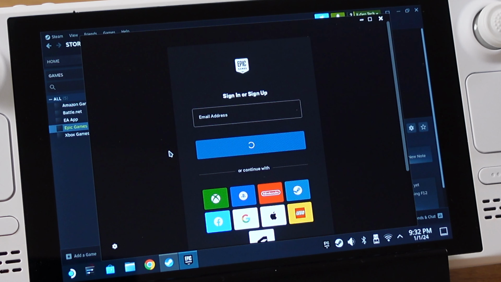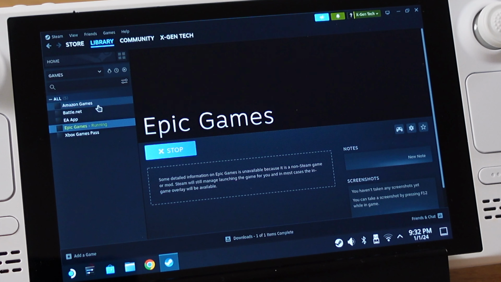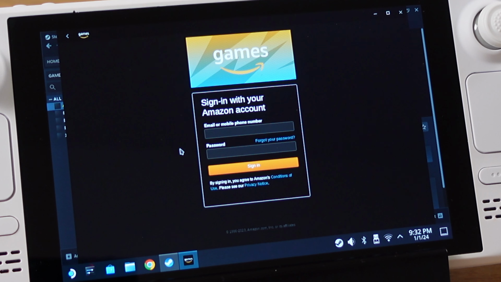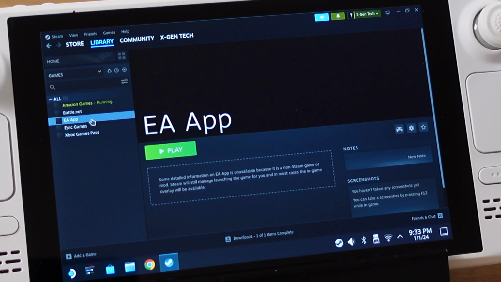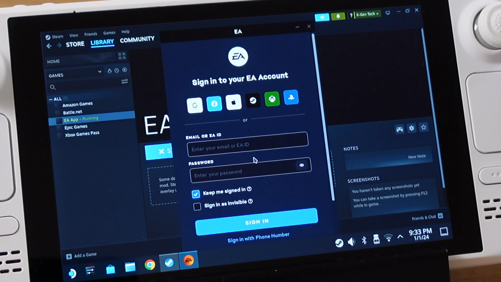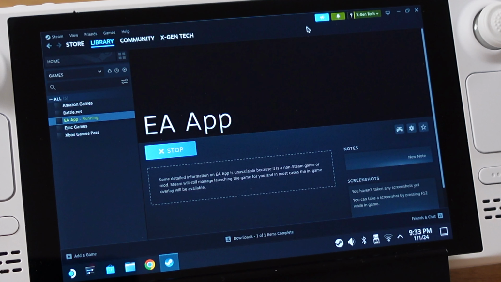Yeah, it opens too, you just need to log in from here. Let's close the Epic game for now and move to the Amazon game. Yeah, it opens without problem, so just make sure you log into your account from here. The last one is EA app, let's try to open it up. So it's loaded up successfully, all you need to do is log in.